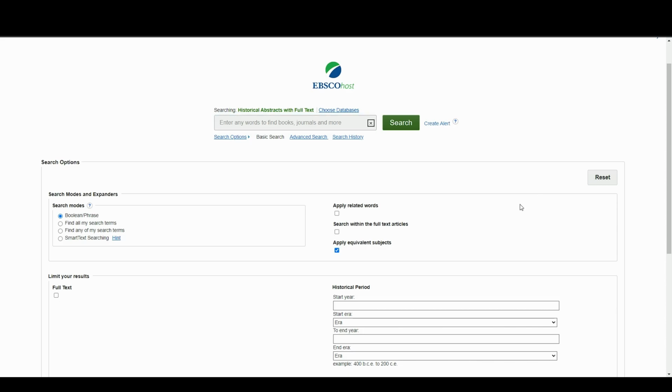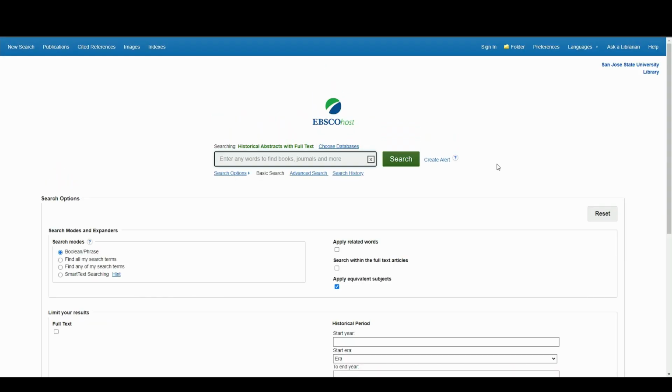You can also reset the limiters here, which is useful. And yes, those are some of the basic and even some of the more intermediate and advanced options that you have with Historical Abstracts with Full Text, hosted by EBSCO.